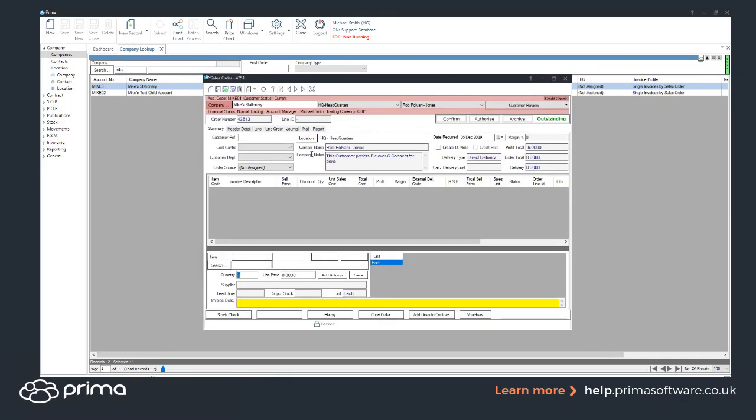So you see in this very centre bit you've got company notes, and basically you can put whatever you want here. For example, this customer prefers BIC over QConnect for pens, so if you're going to be quoting them or putting anything on there, make sure that it's a BIC code rather than a QConnect. They prefer the quality or whatever it might be, the price, whatever that company prefers. You can use this company notes box to access information about that company very quickly.